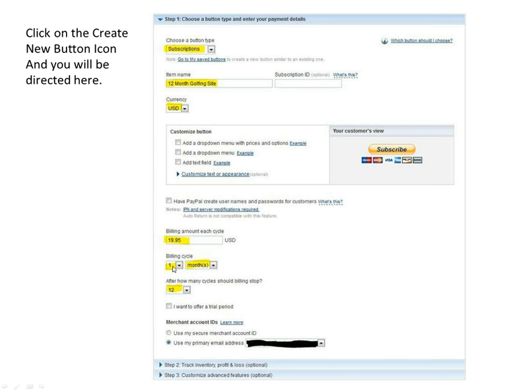So if you want to bill every quarter, you put down every 3 months. If you want it to bill twice a year, you put down 6 months, or weeks, or whatever you want. After how many cycles should the billing stop? That's where you put 12. So as you can see here, $19.95 every month for 12 months. And what email address? I probably crossed off personal stuff here, but the email address for your PayPal account associated with the money, that's what goes there.